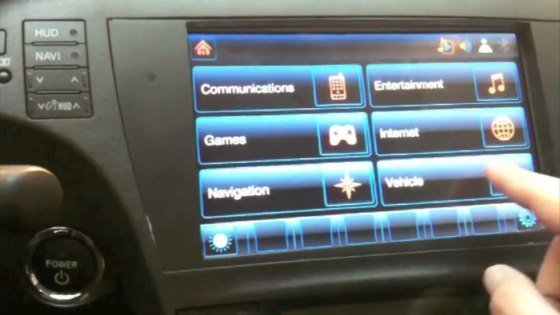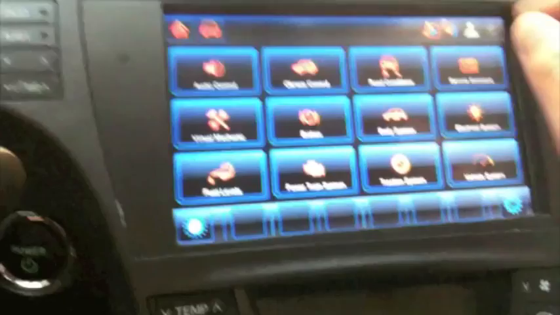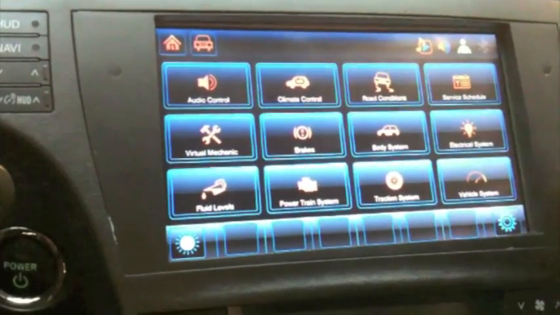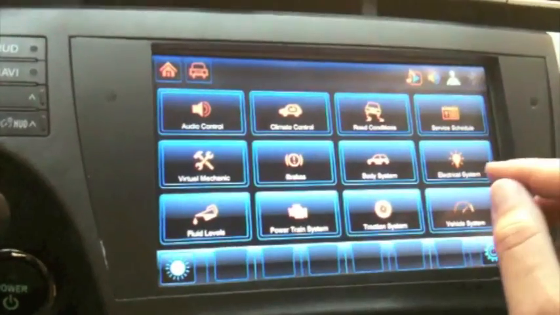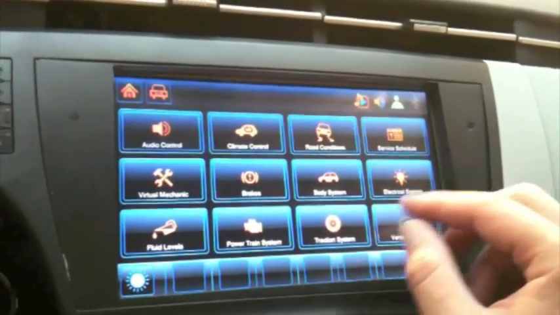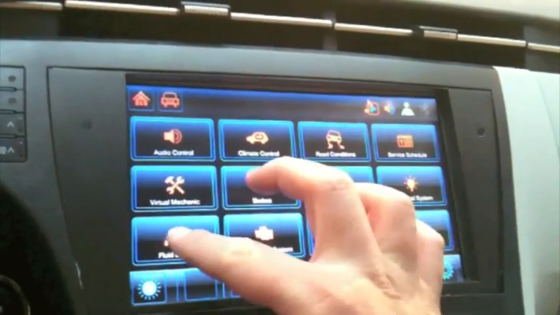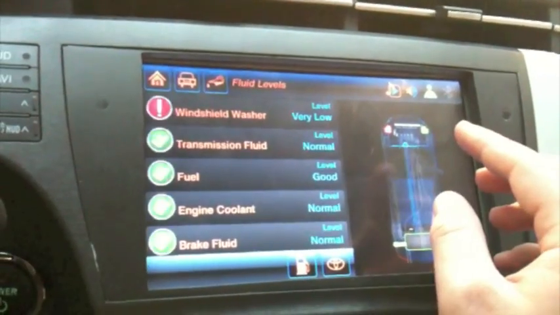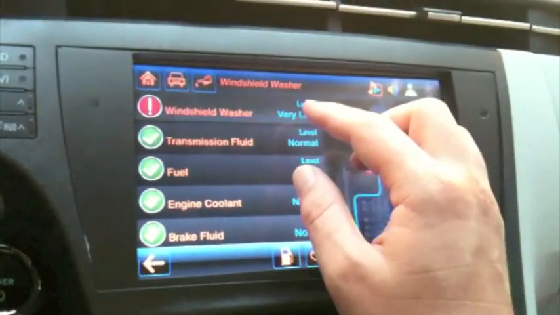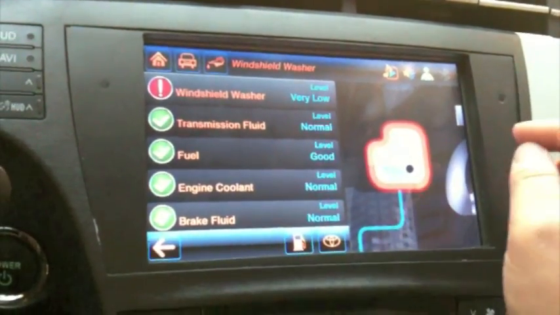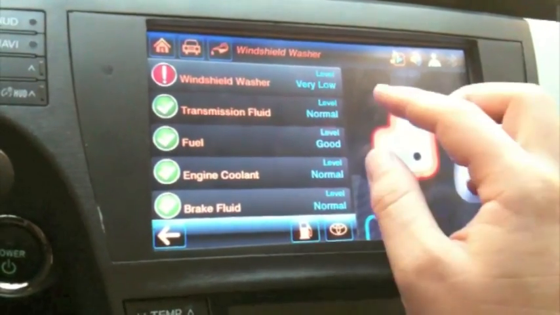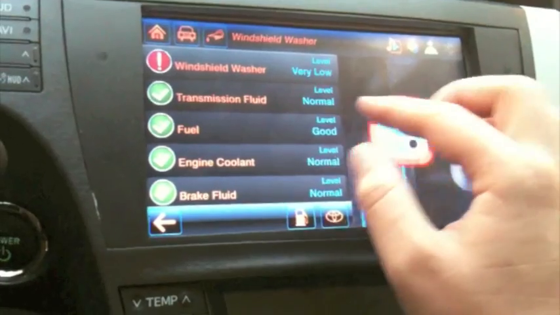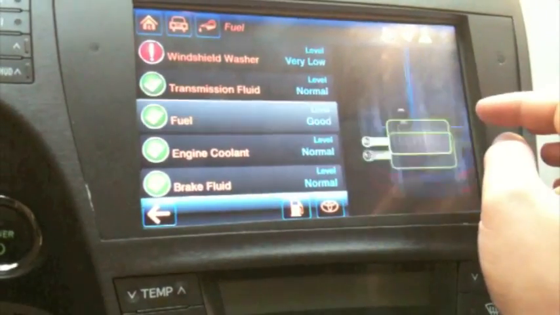So one of my favorites is under the vehicle section. You can see readings from sensors in the car that Toyota's opened up to the system. So if I go to fluid levels, for example, I can see that the windshield washer fluid is really low, and it'll show me where I can refill it. Fuel levels are good.